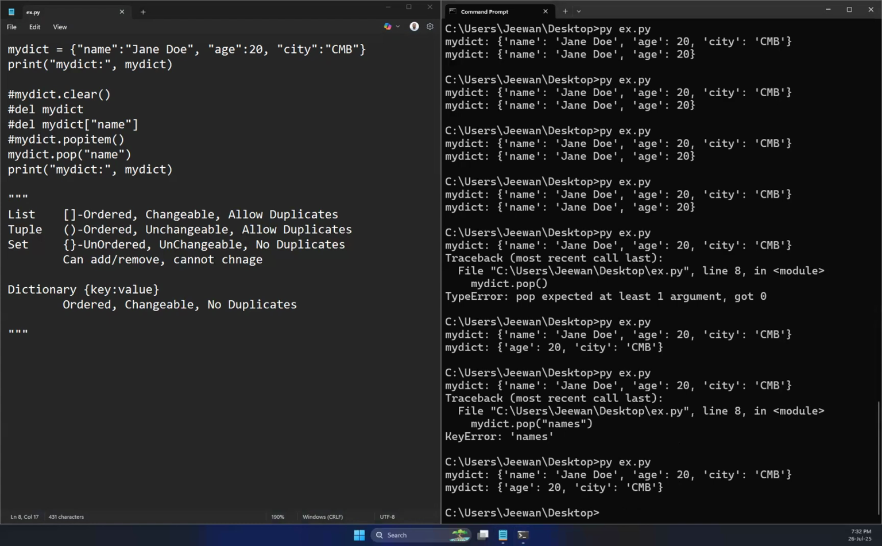Now, this is how you can do it. Now you know how to get the list, how you can get the items, and likewise, you know how to work with adding items and removing items from the dictionary. That is how you can do it. Now, how can you loop through a dictionary?